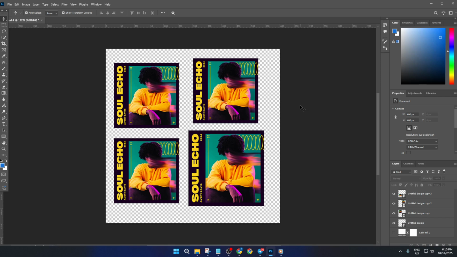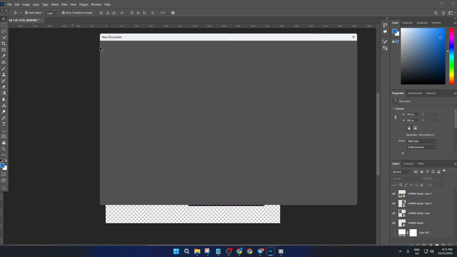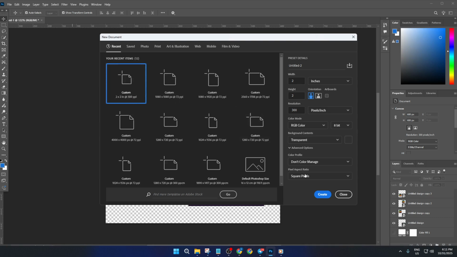Now let's move on to something a little more advanced. Copying an image or layer into a completely different document. Maybe you want to move a logo from one project to another or bring a photo into a new composition. Start by opening the second document in Photoshop. It'll pop up as a new tab or window within the application. Then, return to your first document where your image or layer is waiting.